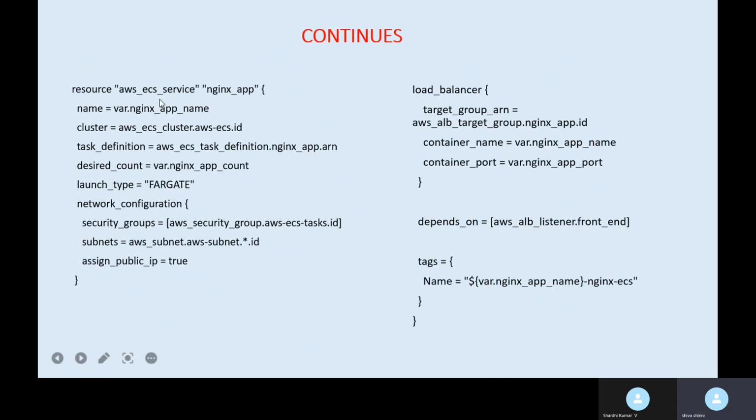We need to create one ECS service on AWS. For that I have created one AWS resource. I have named it NGINX app, and the cluster name is aws_ecs_cluster, and the ECS id, the name of the AWS ECS cluster. And we need to assign the task definition. So this is the AWS ECS task definition, part NGINX app name, and the desired count I have configured with the variable NGINX app only. The launch type is Fargate. So this is our VM. You can configure it with EC2 like that.